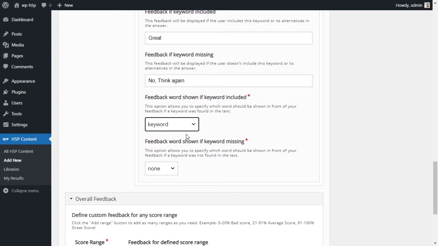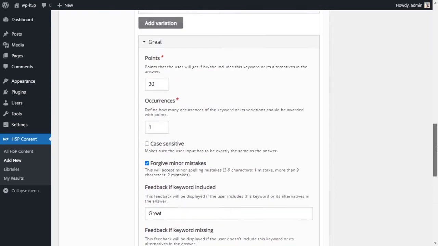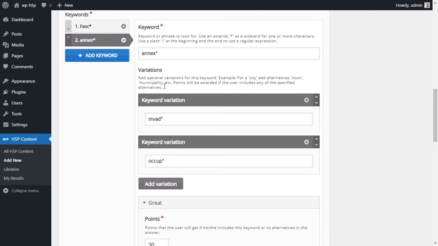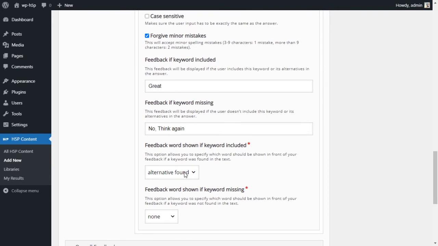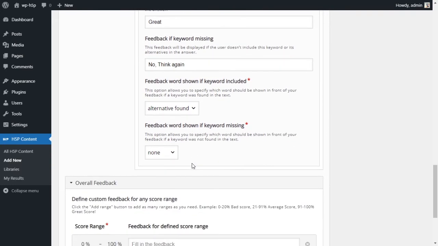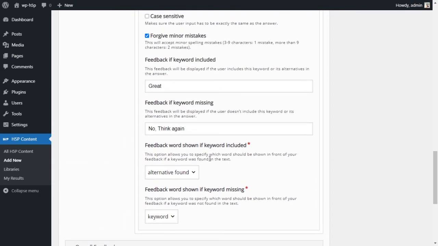If a keyword is included, we're going to put the alternative found. That way, if they use annex, invade, or occupation, it will show them the one they put. So if they used occupation, it will show them occupation. It won't show them annexed, which is the main keyword. So we want them to see the alternative one if they use the alternative. For missing words, we just use the keyword.